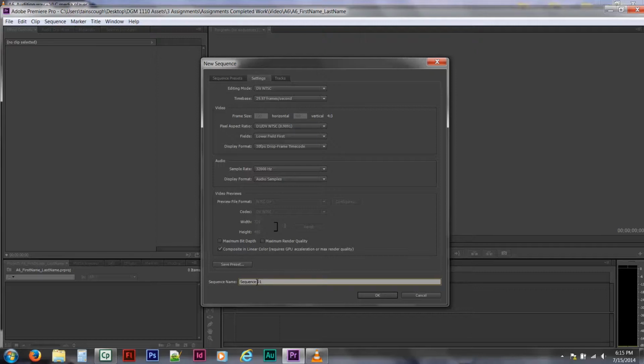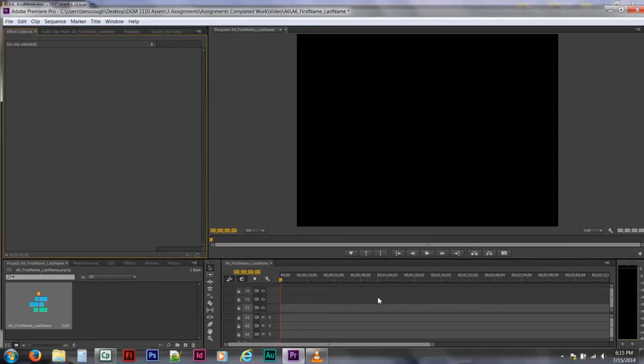So here, if you'll all type in again, A6 underscore your first name underscore your last name. This is the name that will be given to the exported file. Then go ahead and click OK. That will automatically save your PRPROJ in the folder A6, and it'll open up.